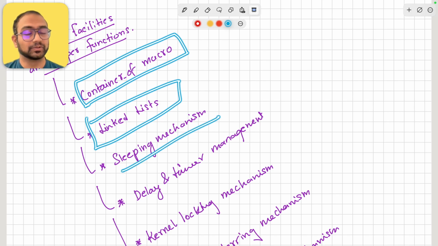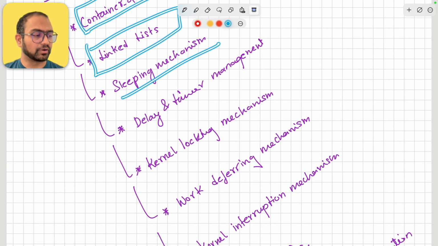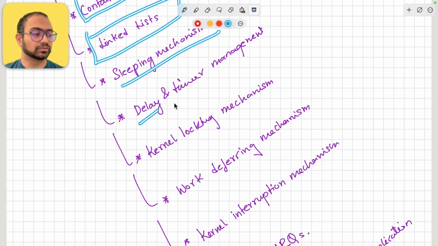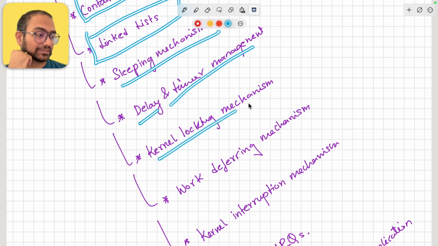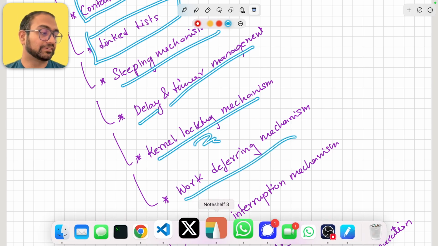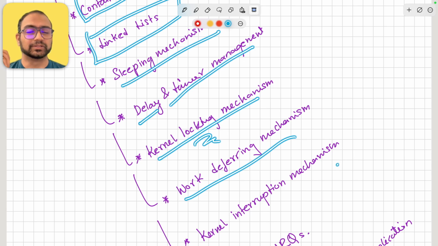Then we'll move on to learning about the sleeping mechanism. And then from there, we'll go on to understanding how to add delays and do timer management. If you want to have an event periodically happening, how can we go about doing that? Then we'll explore the mutual exclusion and locking mechanisms, or primitives, that the Linux kernel provides us with. And then moving on, we'll talk about work deferring mechanisms, work queues and things of that nature.